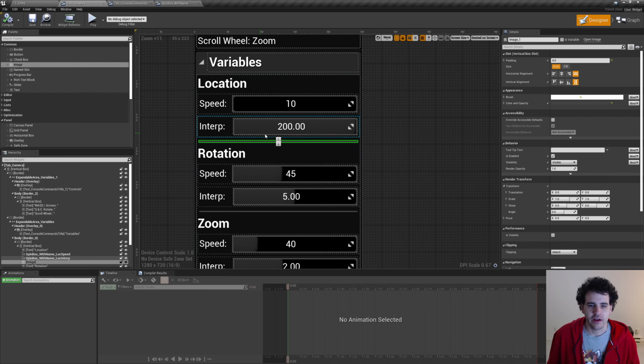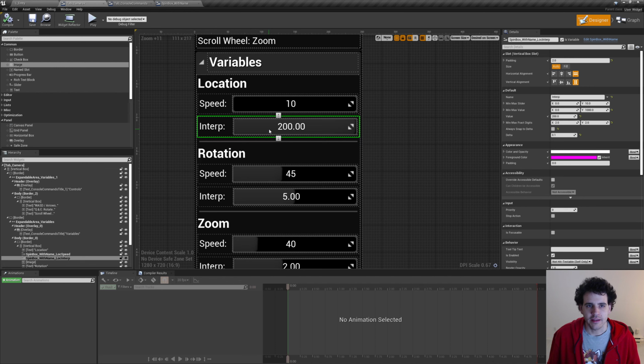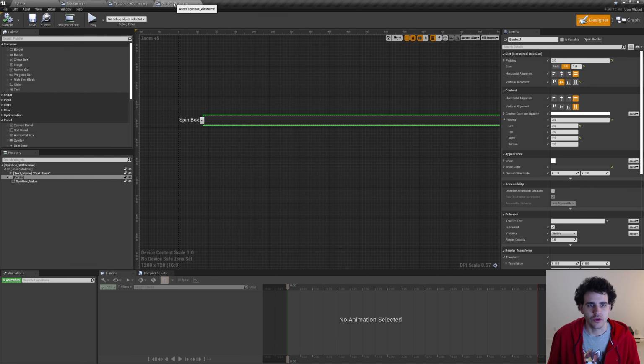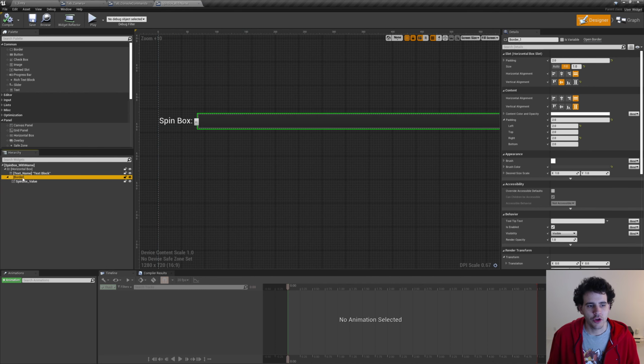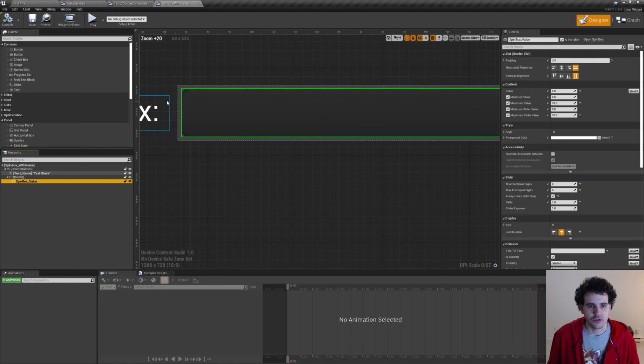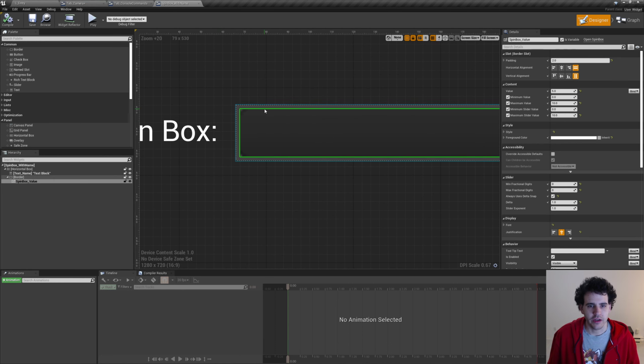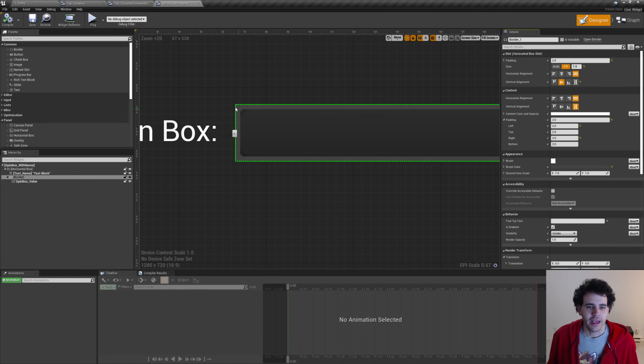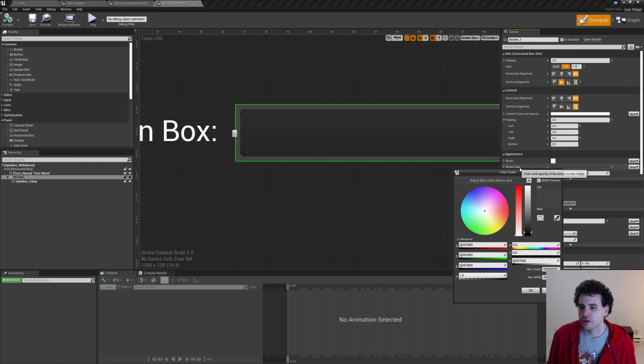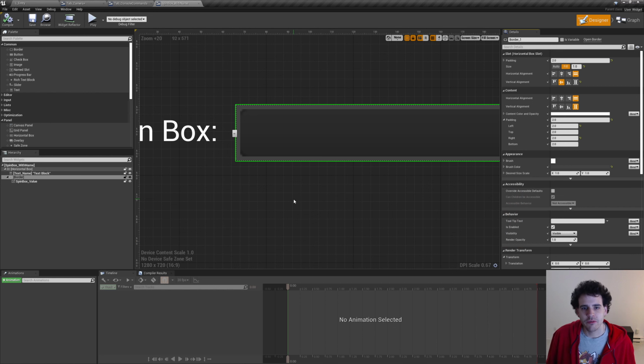And finally, for the outline around the spin box, I did that directly in the spin box. So let's go in there. And I simply added a border around my spin box. So if we zoom right here, we see the spin box right there and we have a border around it. And for the brush setting, I simply changed the brush color to something that is a dark gray also. And that's pretty much it for this video.